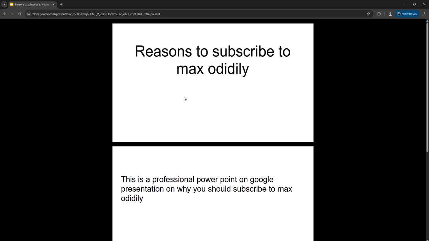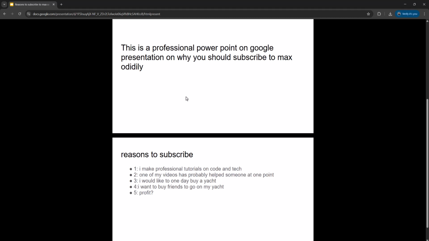Now you're going to be given an htmlpresent version of the slideshow, which just contains the data of the slideshow. You won't be able to edit the file, but if you want a local copy of a presentation that's view only, this is how you do it.